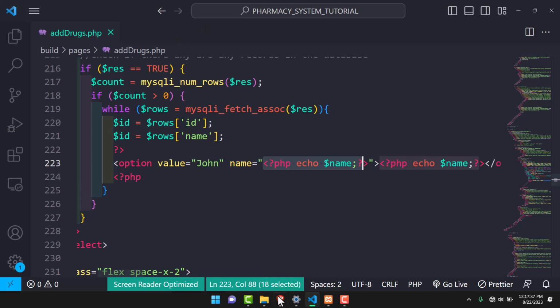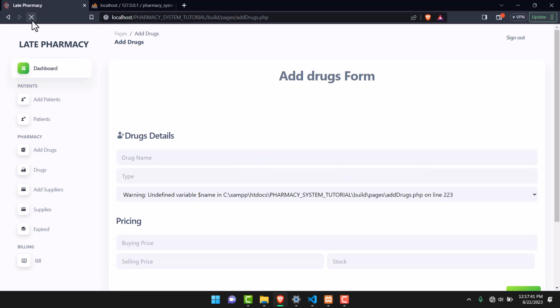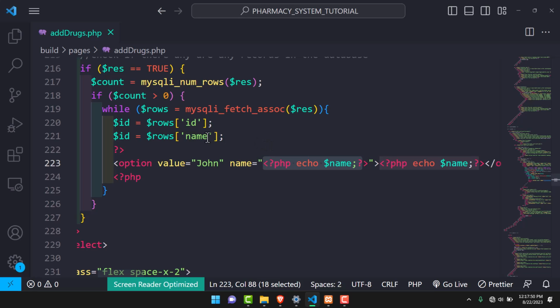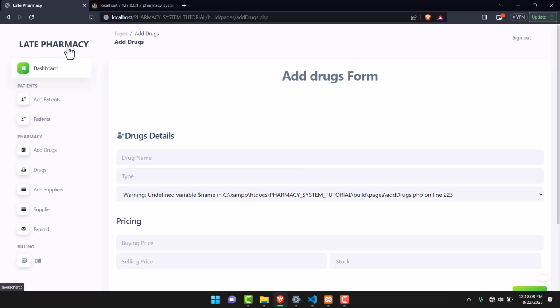If I now go to the database here and refresh that, I should now be able to see that, okay, we have an error there. I don't know why we have it. Oh, sorry, we didn't change it here. So this should be name. We are calling it here, but we had not defined it on top there.